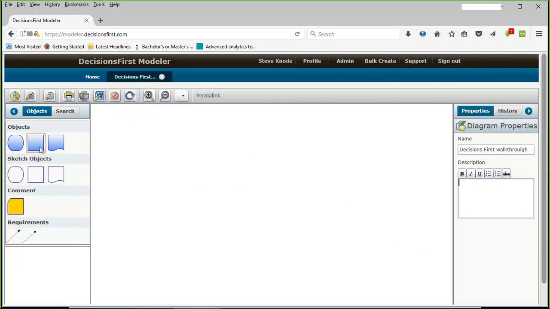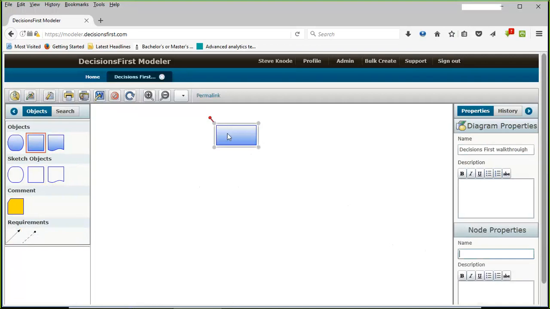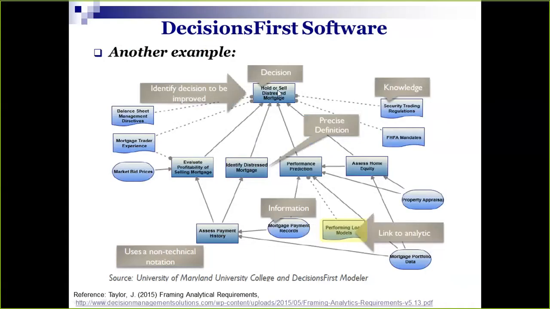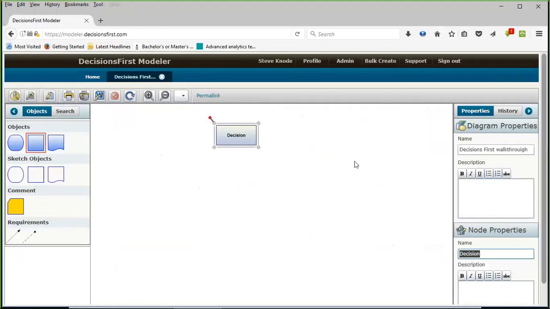So let's start with a decision. You drag it over. You can see it gets a generic name of decision, and of course we want to change that. We want to put in what? Hold or sell distressed mortgage. Okay, so I'll type that in. Hold or sell distressed mortgage.